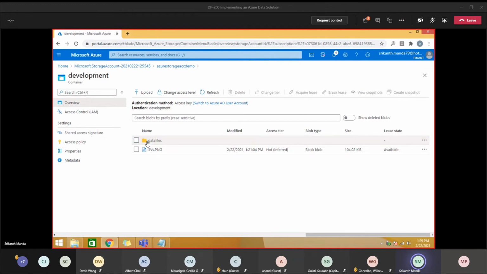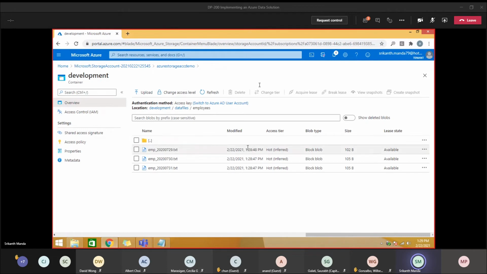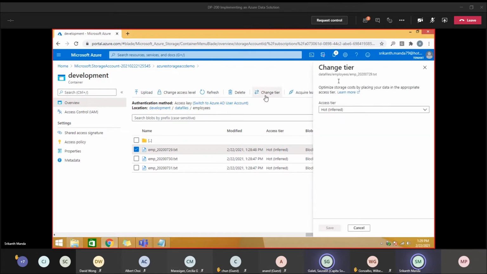I think we are in. You can also change this somehow or not. See here, access type has come. Previously it was not coming. Right? Disabled. Now go here. What do you want? Hot or cool? You can do it. Archive was not there when you're creating.